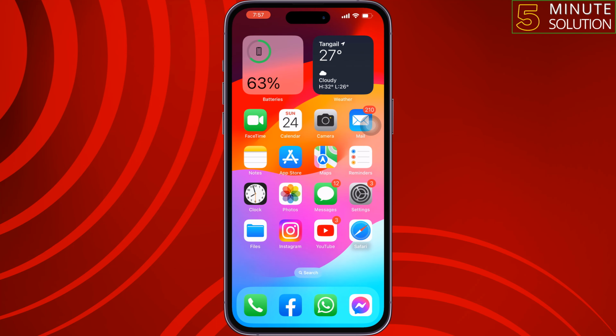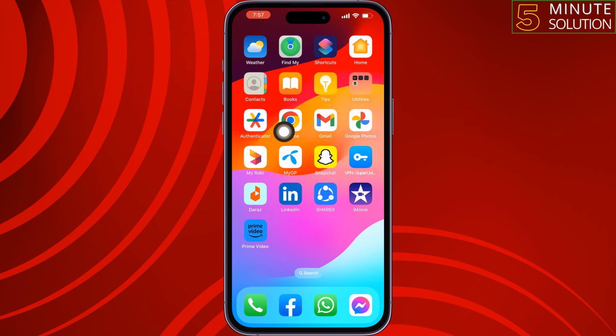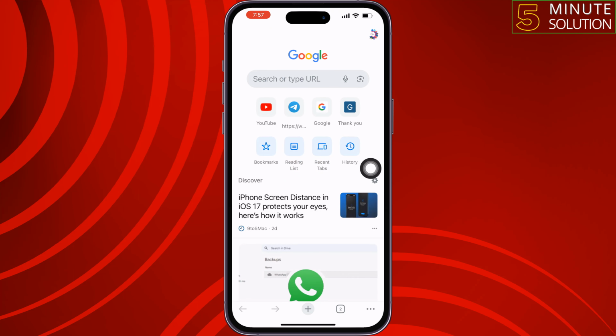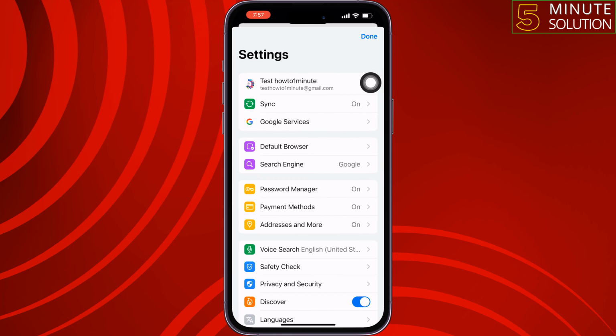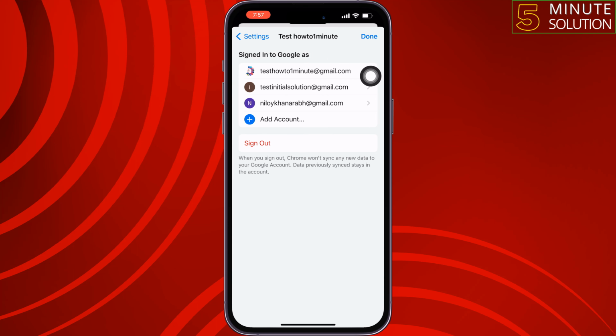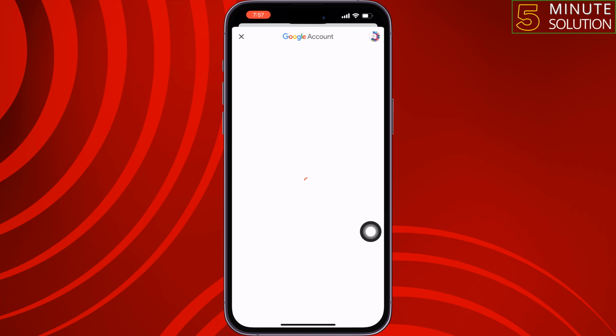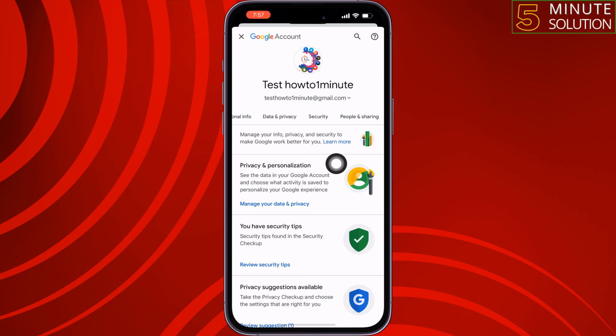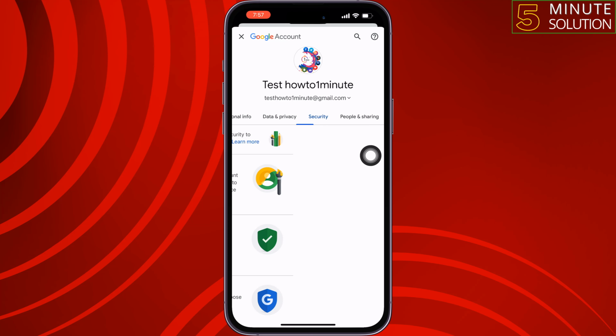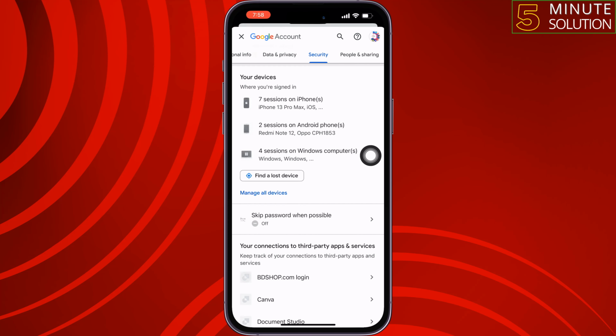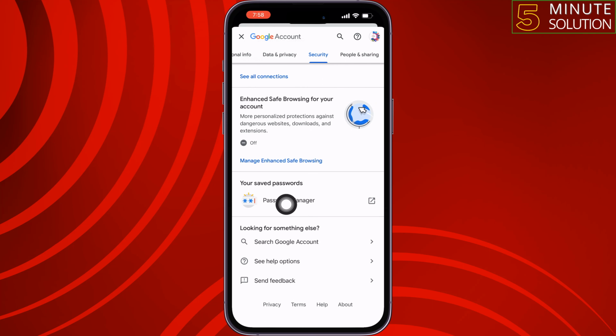The second method is open your Google Chrome browser or Gmail app. Then tap on your Google account. Again tap on your Google account. Tap on your Google account once more. Tap on manage your Google account. Here select security. Scroll down. Tap on password manager.